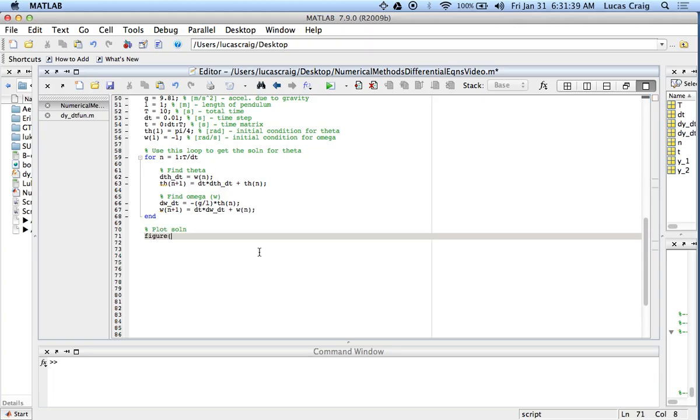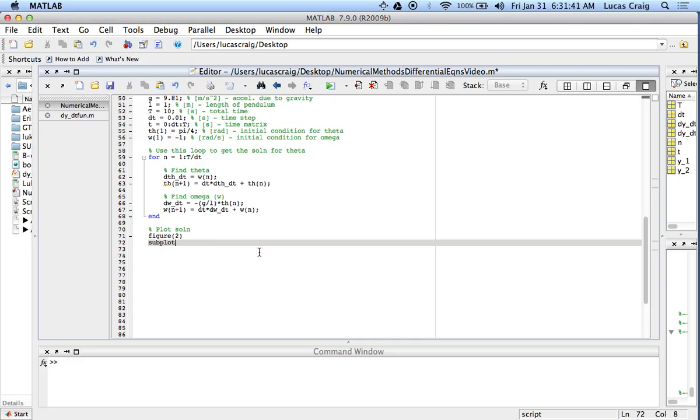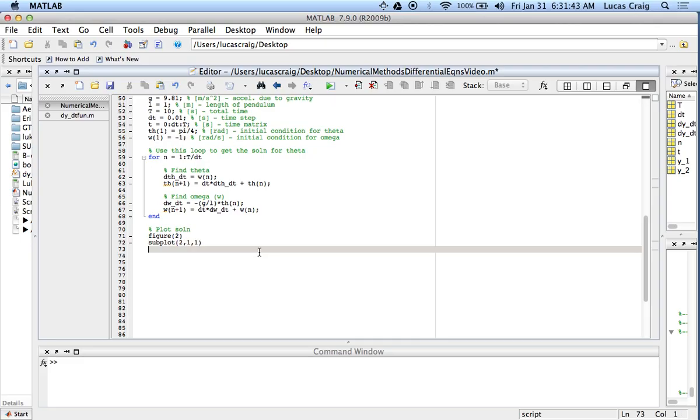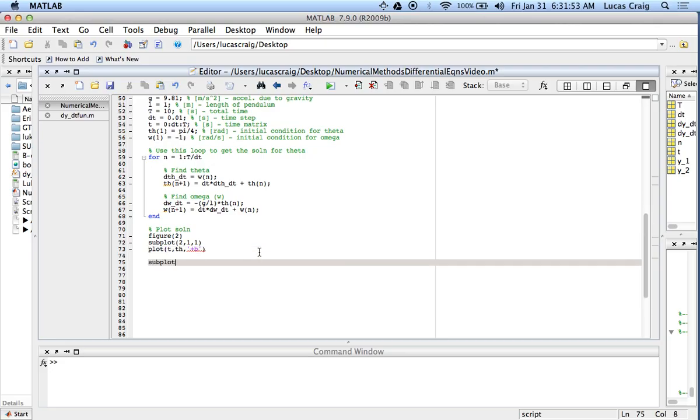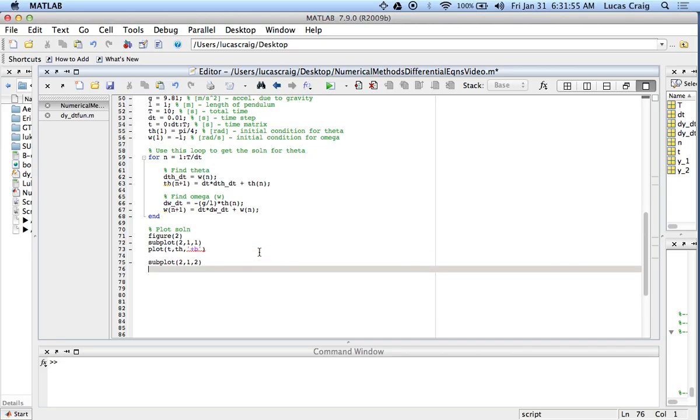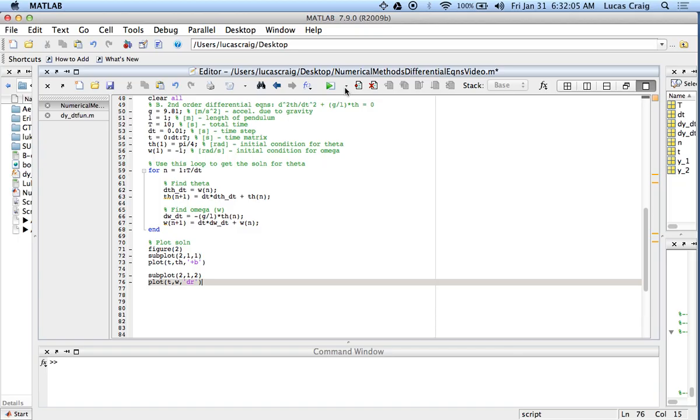So figure 2, subplot 2, 1, 1, plot t versus theta, and let's make this blue plus signs. And let's do another subplot, and plot t versus omega, and let's make that red diamonds. Okay, now let's run this and see if this is going to work.